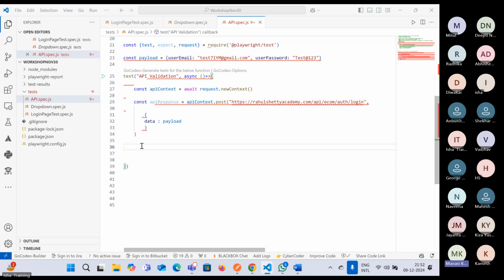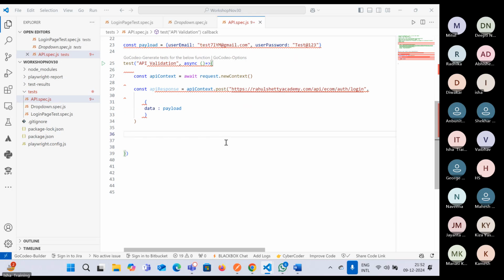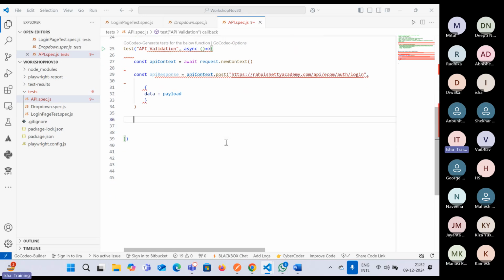Okay. Suppose there are 30 APIs, so we have to write the same thing 30 times. Every time we'll have to make a new call for each and every API. That means there are 30 APIs, so we have to write 30 API calls. If all the APIs are doing different operations, then we have to make 30 different calls.